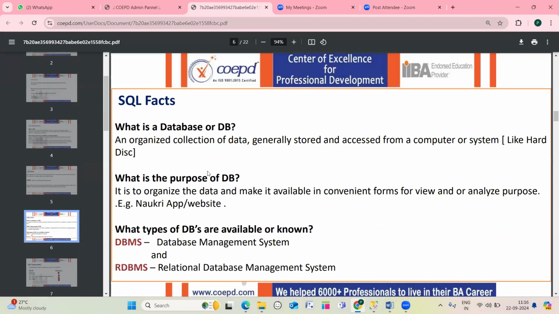And the next SQL fact: earlier we discussed what a database or DB is. It is nothing but a storage, like a hard disk, where we simply store information. That is the main purpose we already discussed. To retrieve the data, or if you want to view the data, we can view it, and we retrieve the data for analyzing purposes.